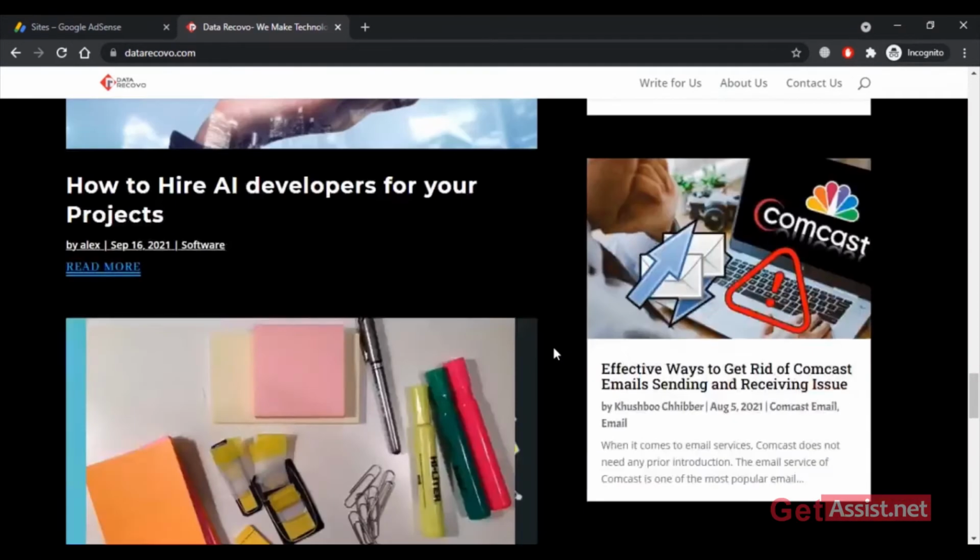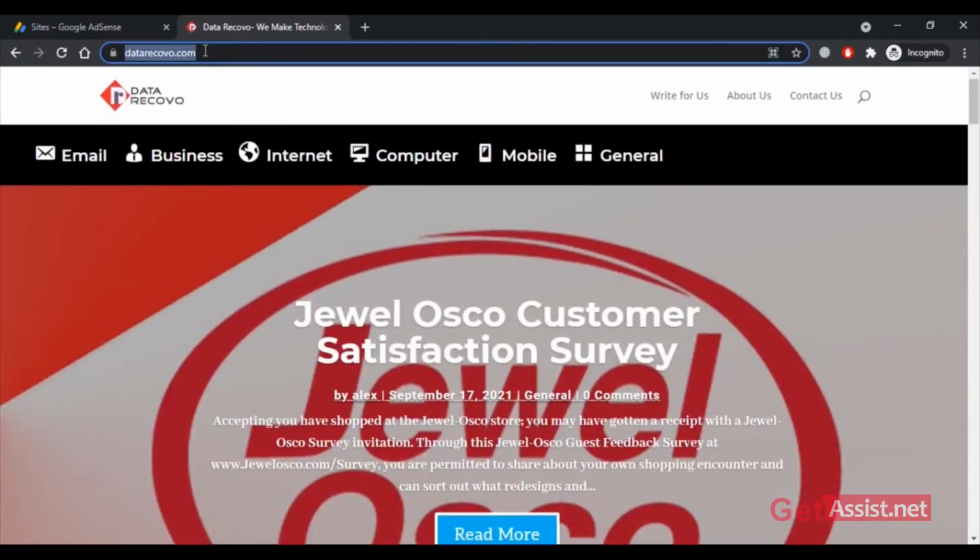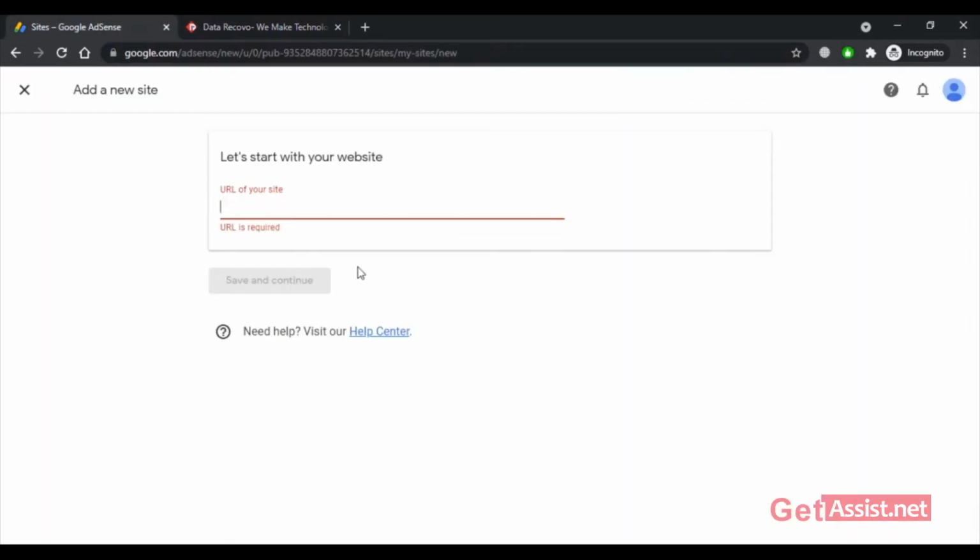So that's my website that I want to get approved for Google AdSense, and now I'm gonna copy the URL from here and then I'm gonna paste it right here. But as you can see, the website should be in this format, example.com. So I'm gonna remove www from here and then I'm gonna click on save and continue.